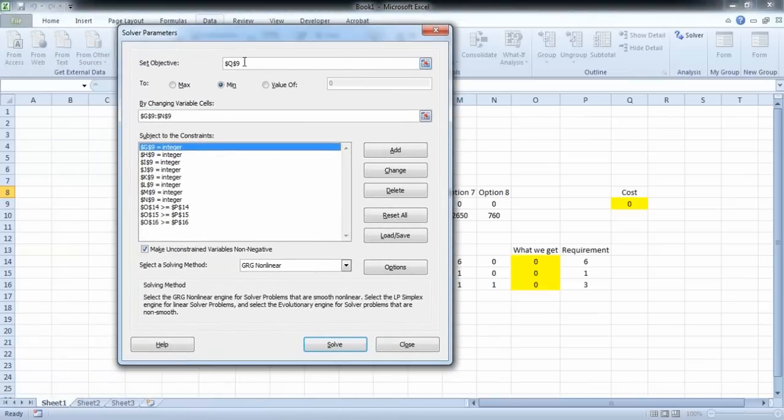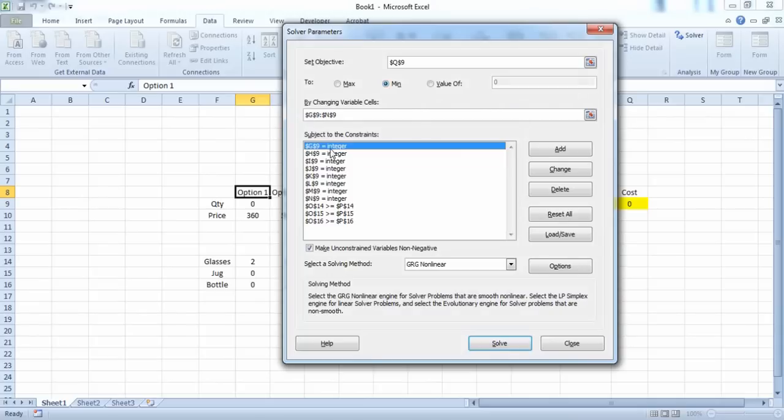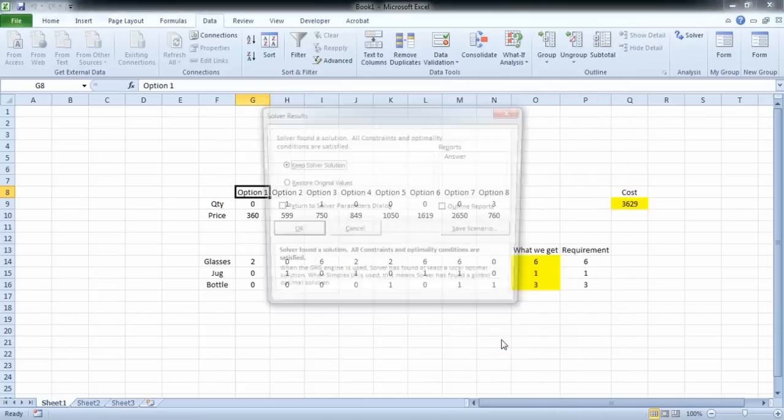So we have already mapped our objective function. We have already mentioned that we want to incur minimum cost, and that should be done by changing these variables, and these are my constraints. Click on solve.